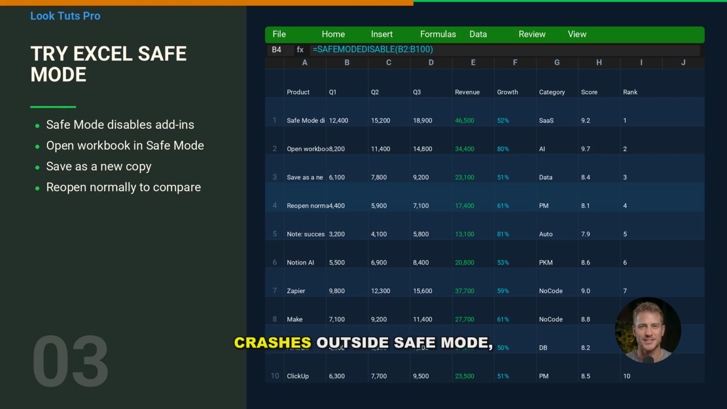If it still crashes outside Safe Mode, you've learned something important. The workbook is sensitive to add-ins, startup files, or Excel options. If the workbook does not open even in Safe Mode, that points more strongly to file corruption, broken objects, or external connections that Excel tries to resolve during load. Either way, Safe Mode is your first clean yes or no test, and it tells you which branch of fixes to follow next.